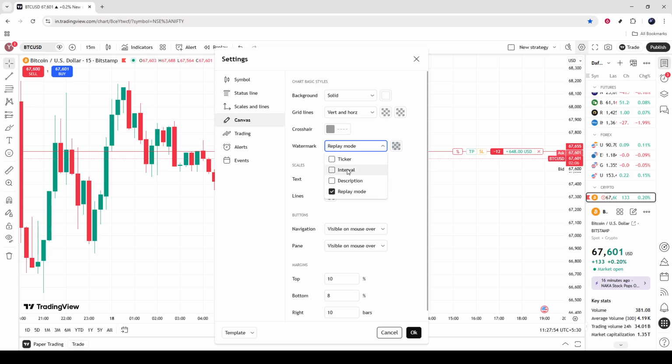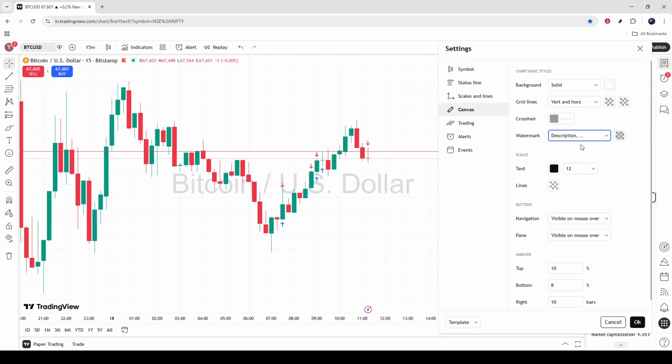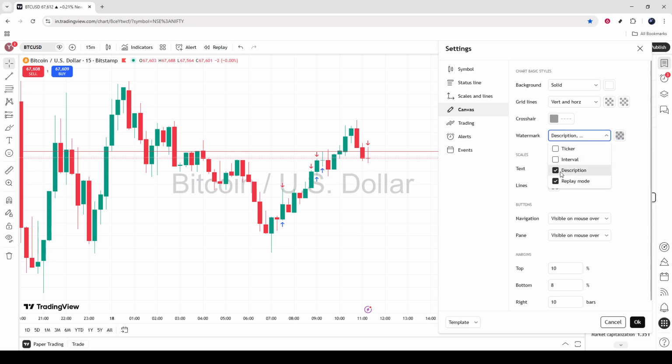Customize the look to match your chart. Click the color box next to watermark to open the color and opacity controls. Choose a color that contrasts gently with your background. For dark themes, a light gray or soft white often works best. For light themes, a medium gray usually looks clean.